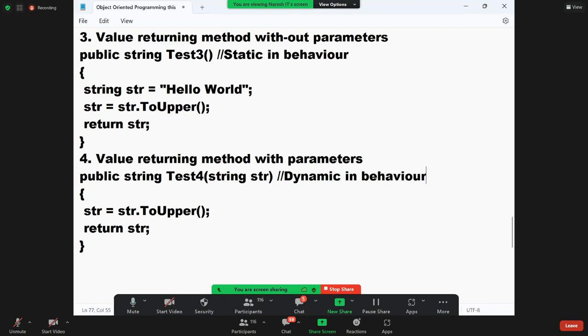Methods are four types: non-value returning methods without parameters, non-value returning methods with parameters, value returning methods without parameters, and value returning methods with parameters.